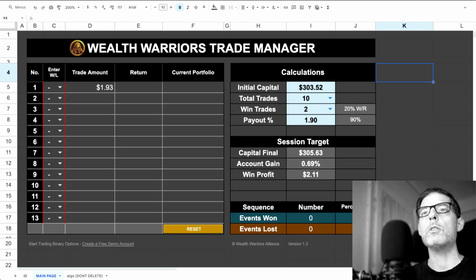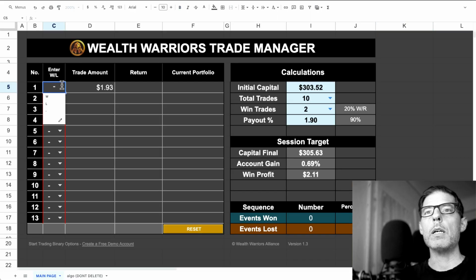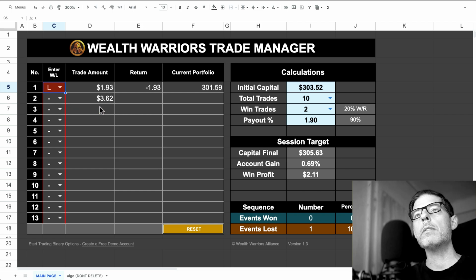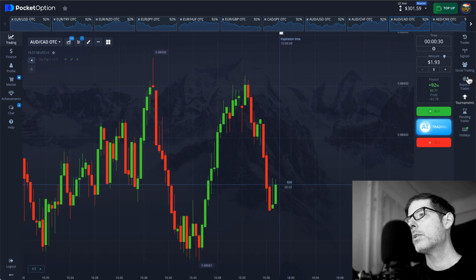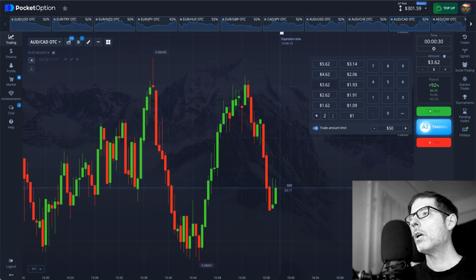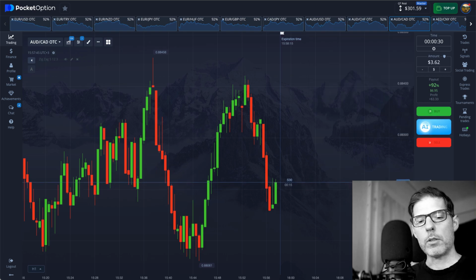Let's go back over to the trade manager, and I'm going to enter in L for loss. Now, the trade manager tells me that this is the next trade amount that I must use for the second trade for this session, which is going to be 362. So let's come over here and enter that in. Great. So let's find another chart.